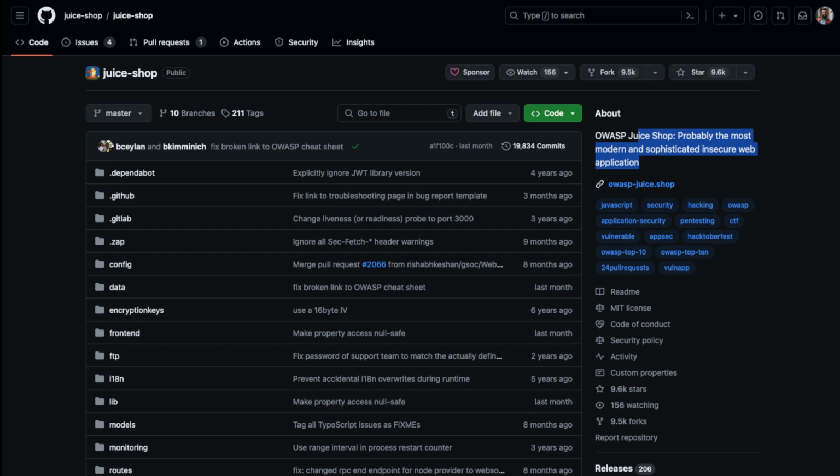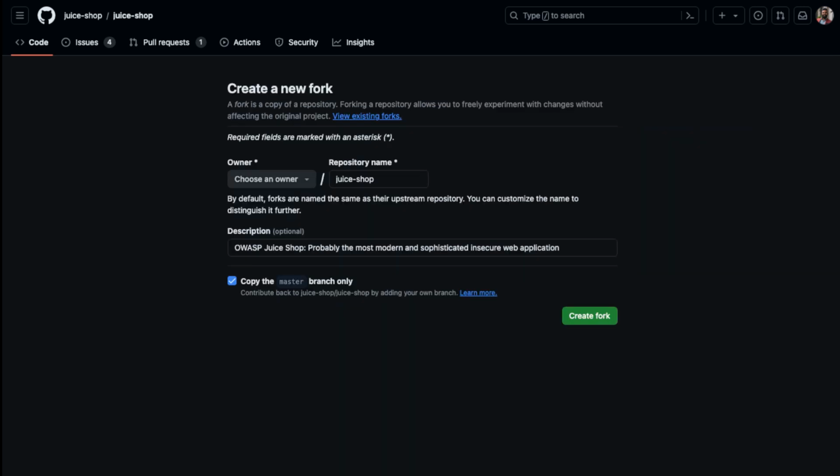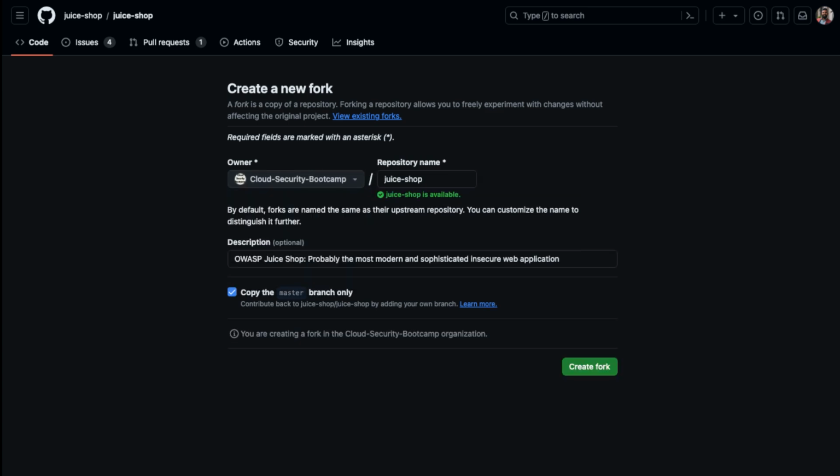So for this, I would do a fork. That is, I would create a copy of this for myself. I can do that by clicking on the fork button. You can click on the drop down if you like, and you can say where you want to create it. I already have a fork on my personal, but I want to create a new one. So I'll just click on create a new one, and I can choose the owner to be my organization. Now, there is no other repository under Cloud Security Bootcamp with that name, so that's what would stick.